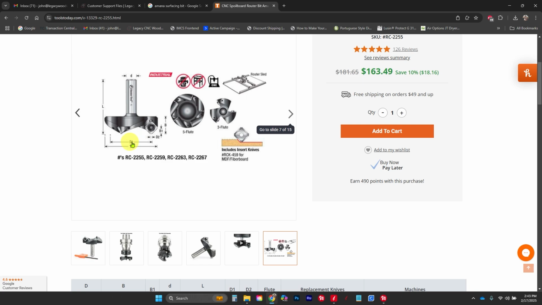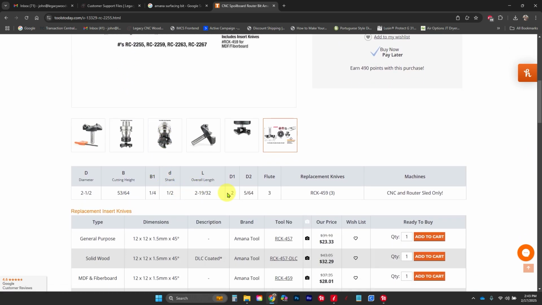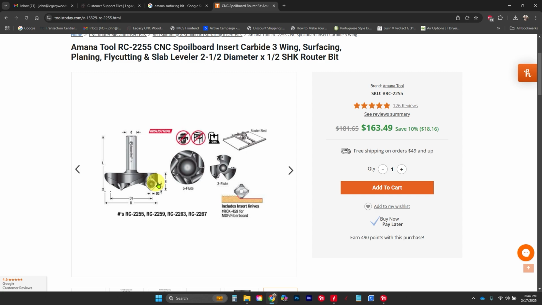So you're going to have to just take the D1, we'll come down here and find D1, and that is 2 inches. Okay, now if you look at our D, which is the full diameter, that's going to be 2.5. And again, that's because there's a difference between the edge of the cutter here and the outside edge of that flat surface on our insert cutters.